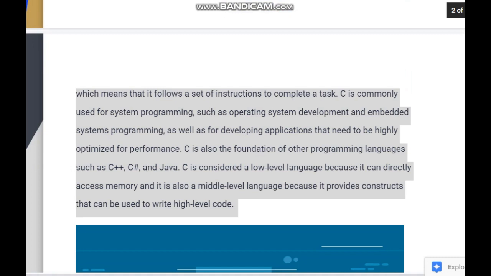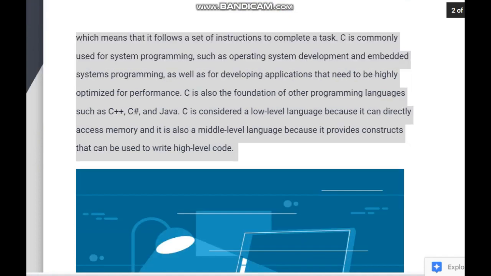C is considered a low-level language because it can directly access memory, and it is also a middle-level language because it provides constructs that can be used to write high-level code.